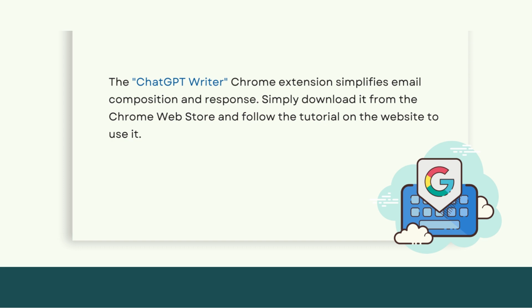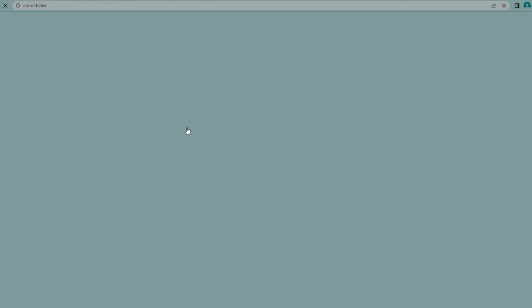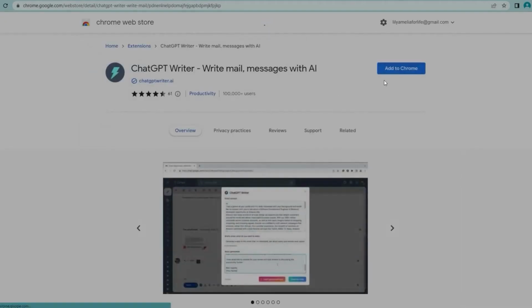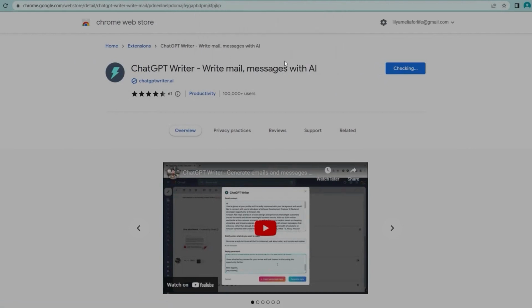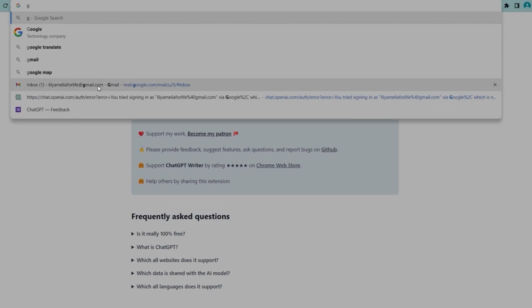There's a tutorial on their website showing how to use it, but we'll show you a demo anyways. First, go to the website chatgptwriter.ai to download the free extension. Once you're done installing the extension, go to Gmail.